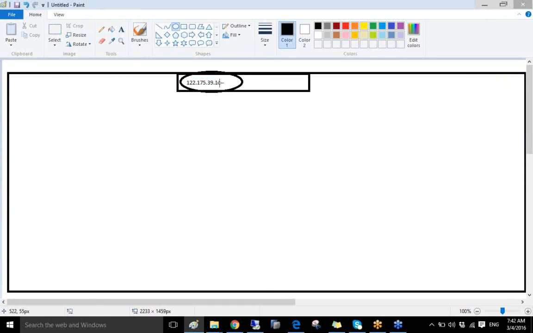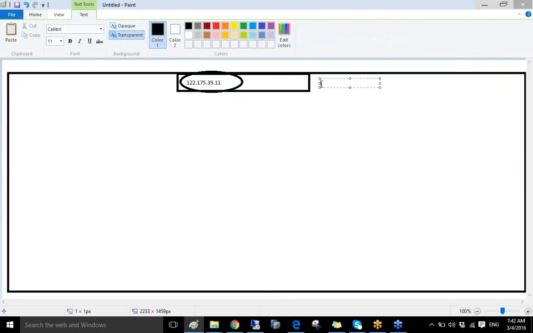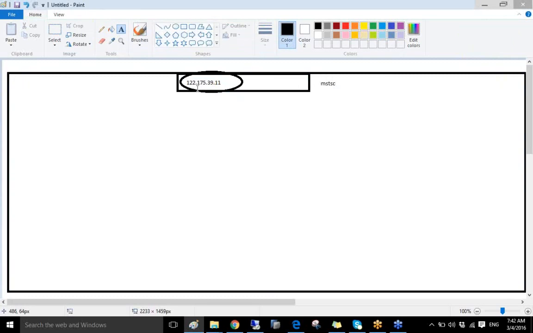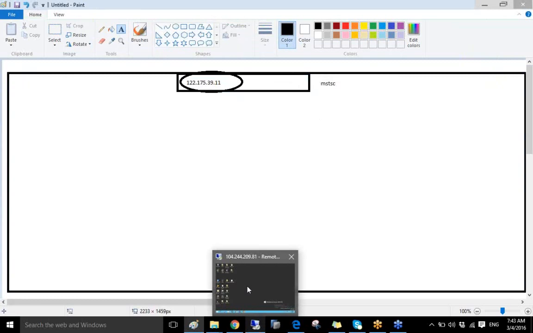In order to access the static IP, we need to go to Remote Desktop Connection, where we can access it using MSTSC. Once you enter the static IP in MSTSC, every participant will have their own user ID and password. Once you enter the user ID and password, you can enter the remote desktop. Please see, this is the remote desktop connection.